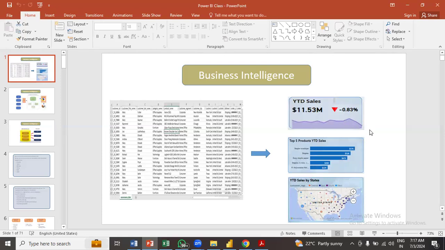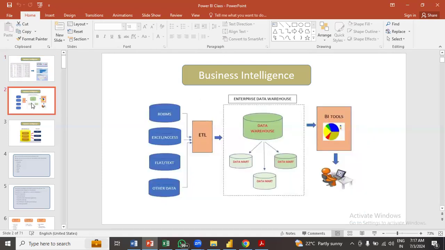Okay. So let's try to understand the overall layout of how business intelligence happens in organizations, the stage by stage process, how it happens from end to end.